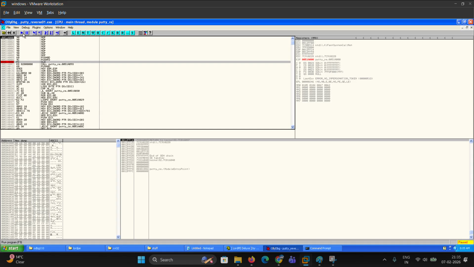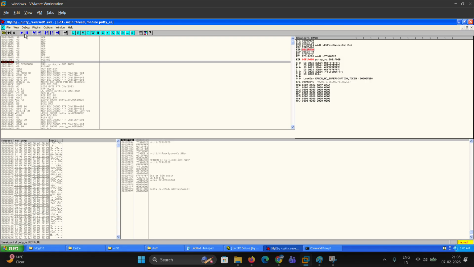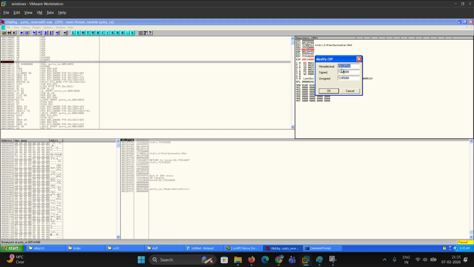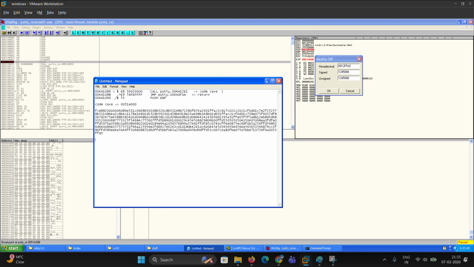Let's run our code and keep our focus on the ESP value. Let me press run, and yeah, you can see it has become red and black. It means a breakpoint has been hit and the code is stopped, and our current ESP value is 0012FFA0. I'll copy that and keep it in my notes. It is the initial ESP value.